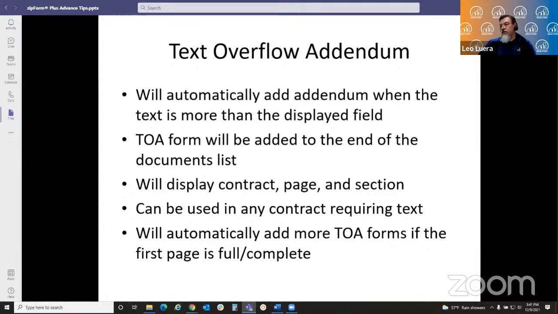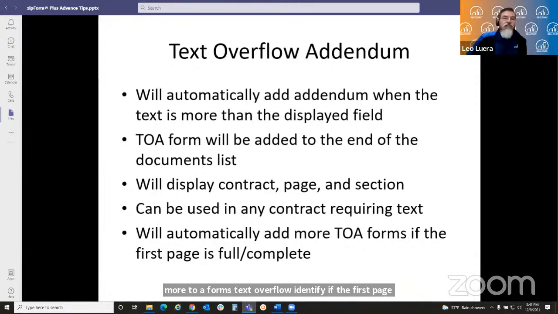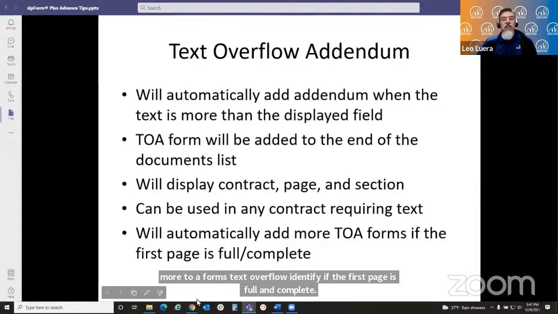Text overflow addendum. That's a fun one. This will automatically add the addendum when the text is more than the display field. The TOA form, text overflow addendum, will be added to the end of the documents list. It will display the contract, the page, and the section. It can be used in any contract requiring text. It will also automatically add more TOA forms if the first page is full and complete. Let's take a peek at that, back to the RPA.